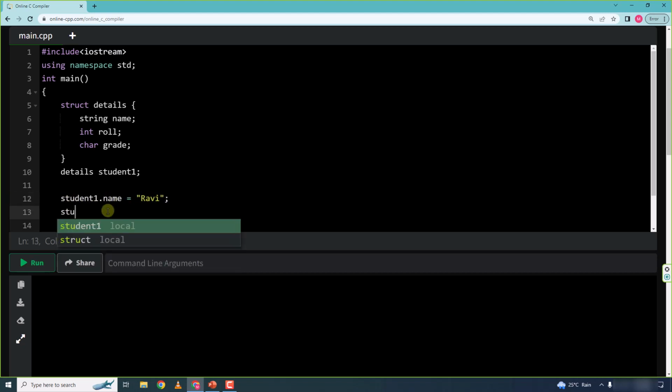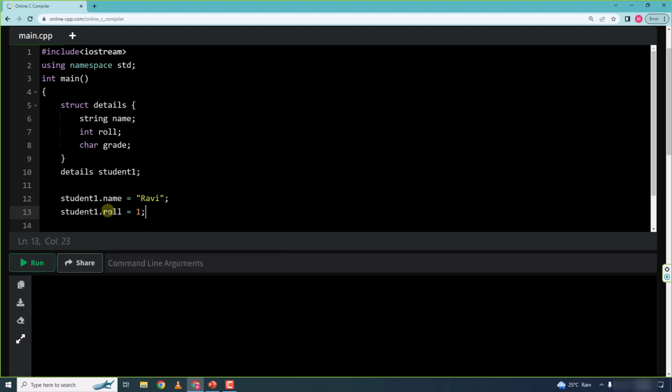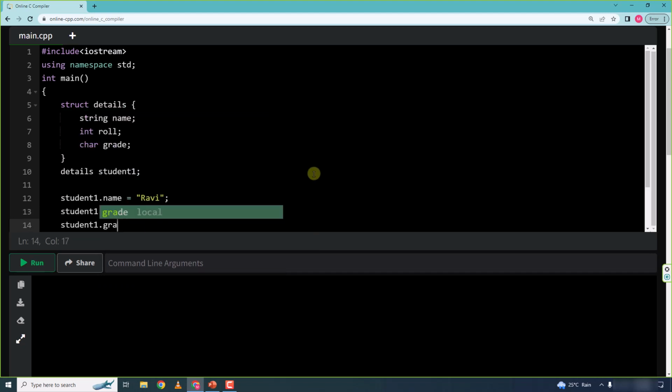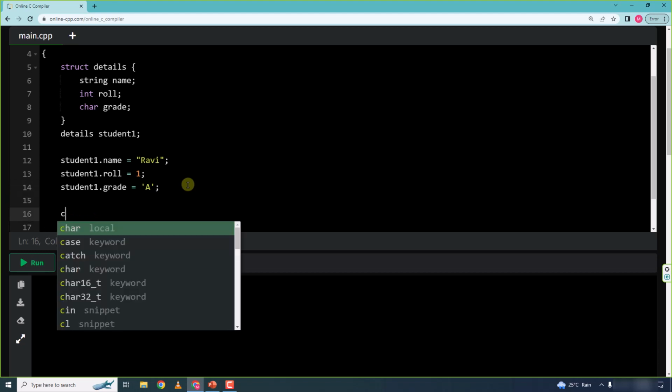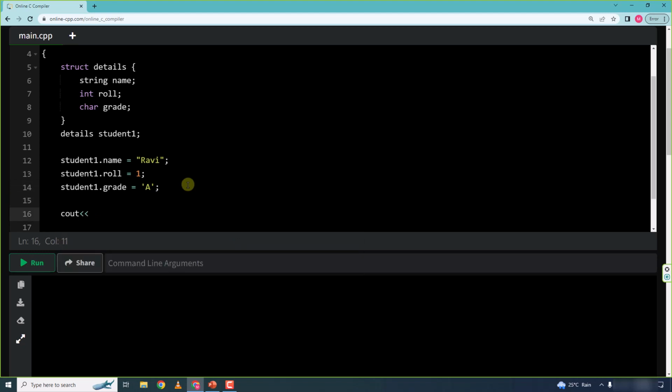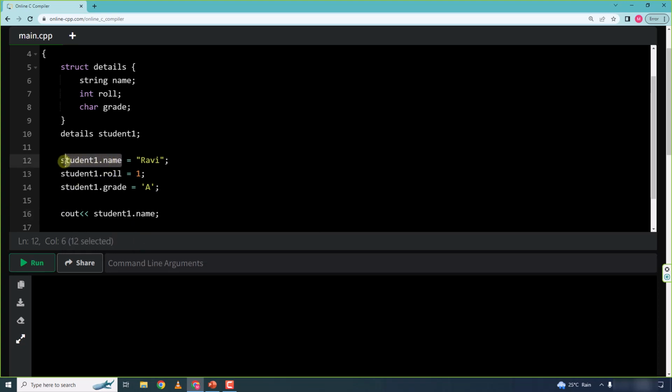Similarly, student1.roll will be 1 and student1.grade will store A. Okay, A grade. I hope this is clear. Now let me print it out. I'll say cout and here student1.name. If I want to access the value, then all I need to do is use this.